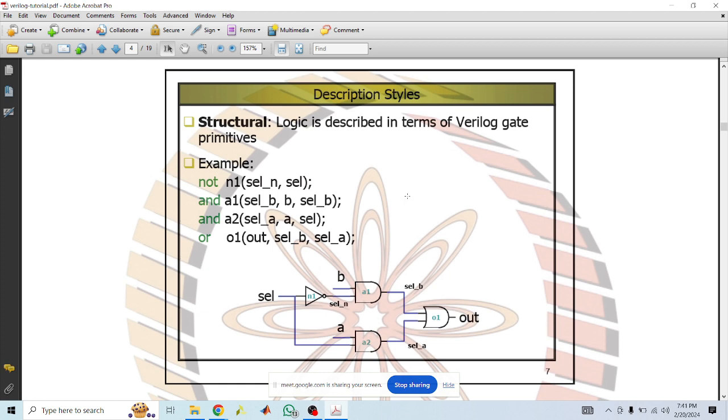This is structural description. What it means is, in Verilog there are ways in which you can define a circuit, and those are called styles. So you have different styles of representing the same circuit. Let's say you have this circuit in front of your screen, you can represent it in different ways, which means you can write different Verilog codes for the same circuit, and it will generate the same digital circuit.